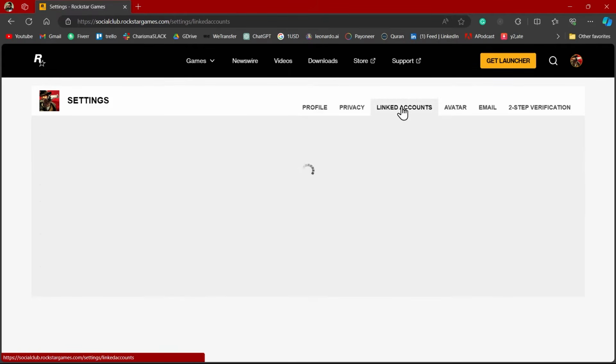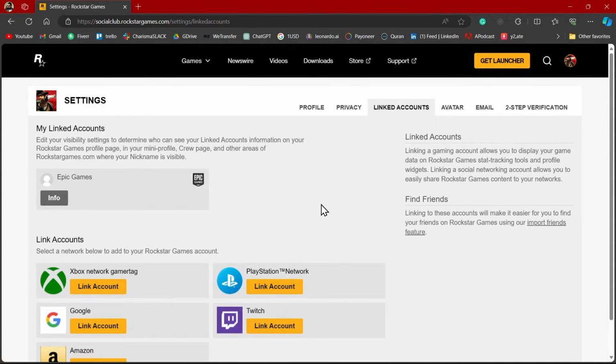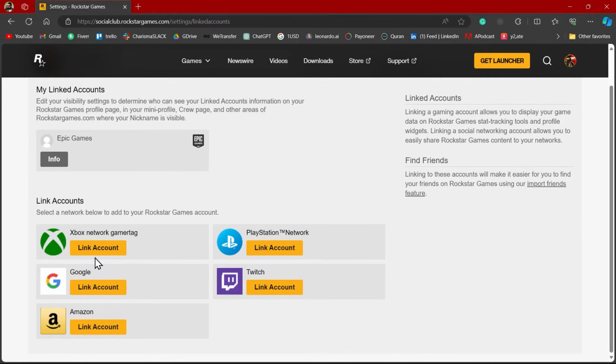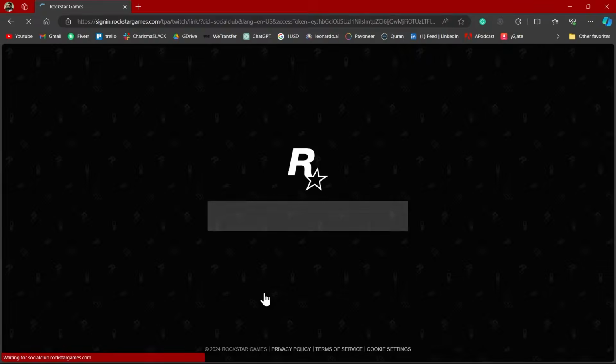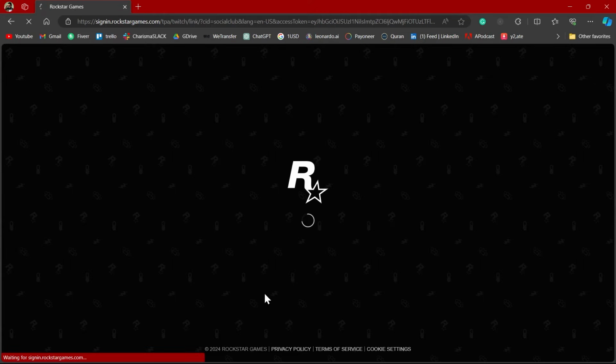So let's just click on this linked accounts button to see what accounts are linked to your Rockstar Social Club and scroll down. Here you can see you can link Twitch if you want to link it. So just click on this link account button on Twitch and you will be able to link your Twitch account to your Rockstar Social Club.